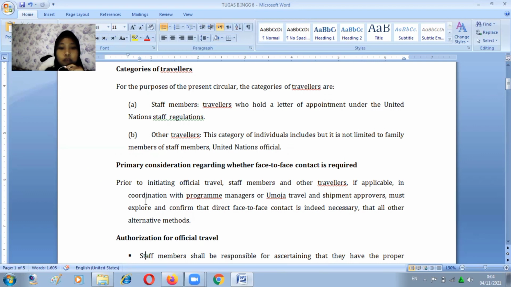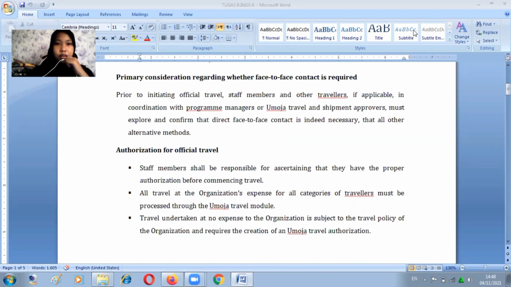Staff member, a traveler who holds a letter of appointment under the United Nations Staff Regulations. B. Other traveler. These categories of individuals include, but are not limited to, family members of staff members and United Nations officials. Primary consideration regarding whether face-to-face contact is required.